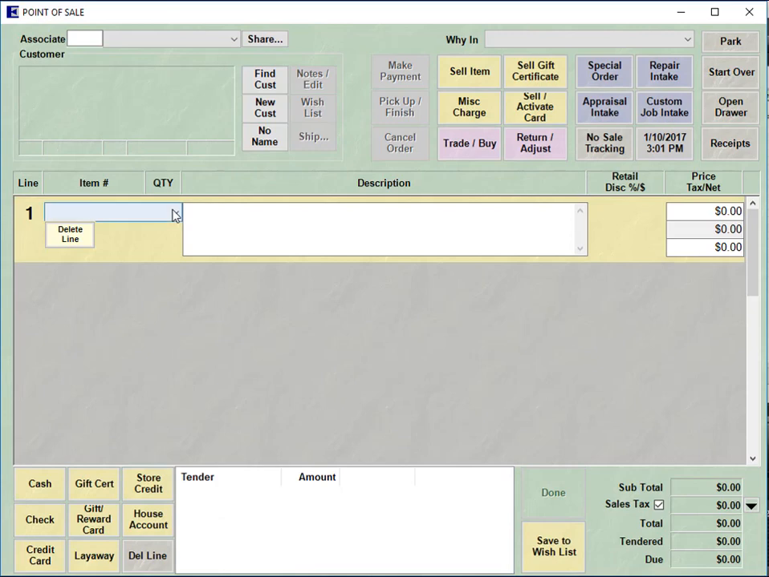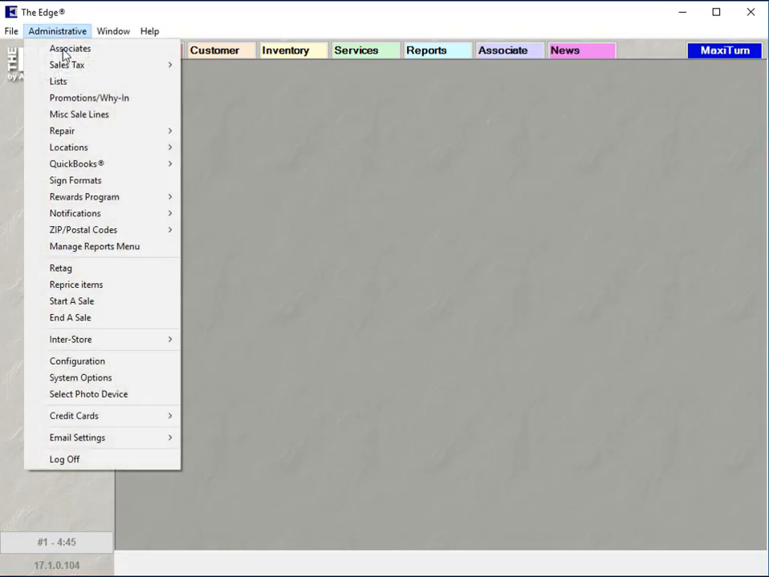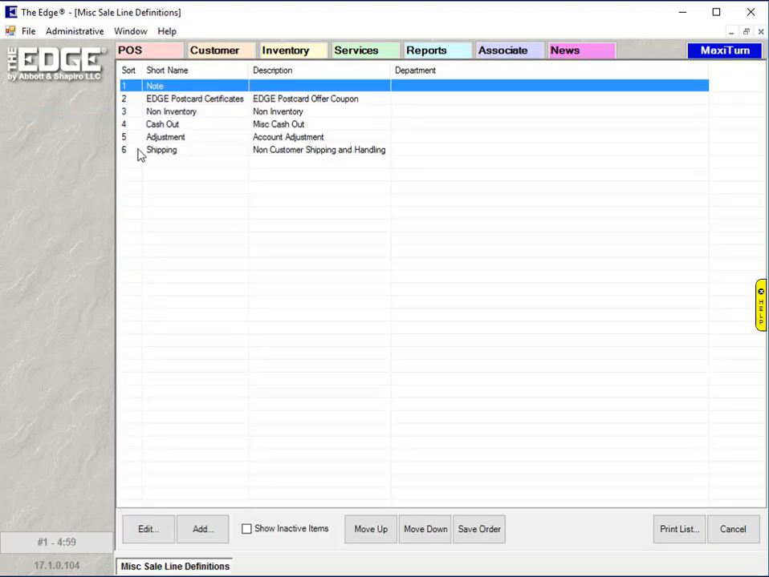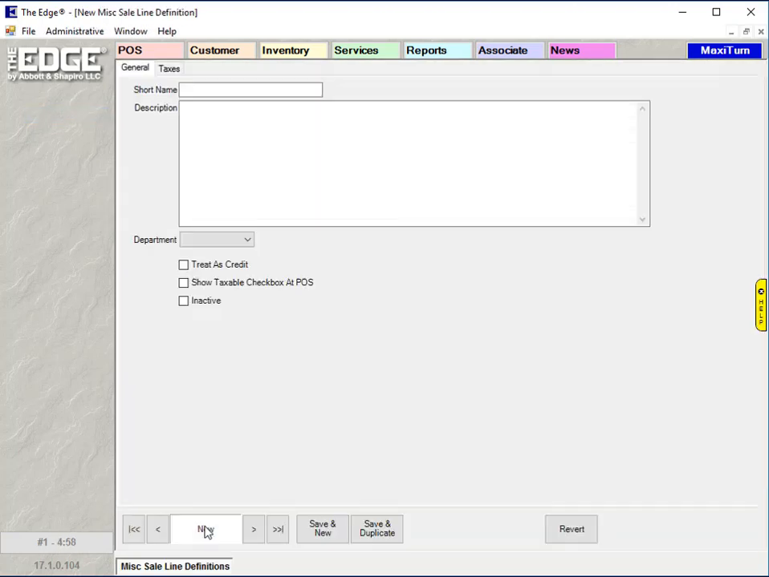Miscellaneous sale lines for use at POS should be set up. Go to Administrative, Miss Sale Lines. Use these sparingly. The Edge offers a number of transaction types such as repairs, custom jobs, layaways, donations, giveaways, and more that will not need a listing on the Miss Sale menu.